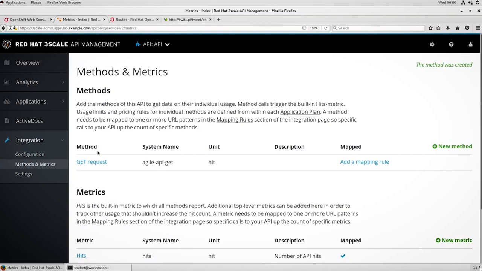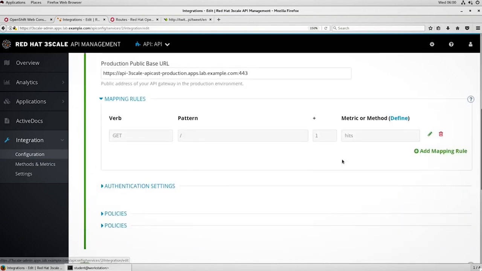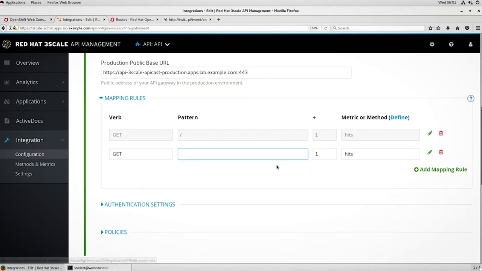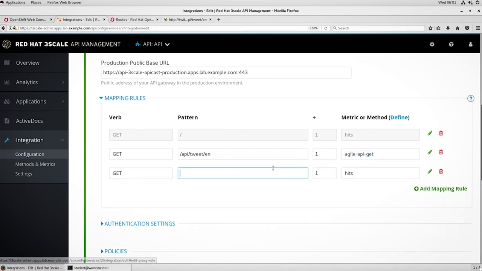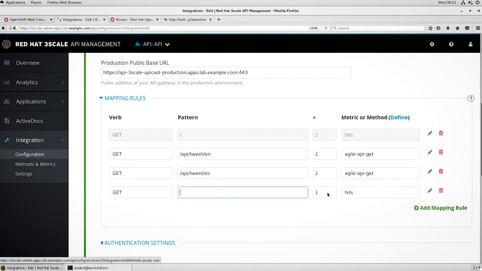And then in the configuration for my API integration, define some new mapping rules. So I'm going to add a new mapping rule for /API/tweet/en, and I'll map that to the agile API get method. Another mapping rule, /API/tweet/es, and yet another, also mapped to the same method.